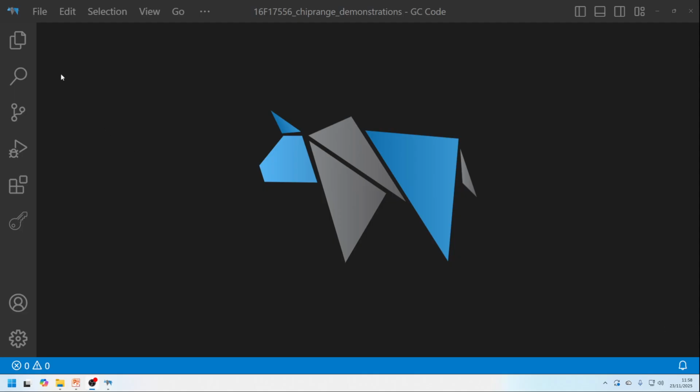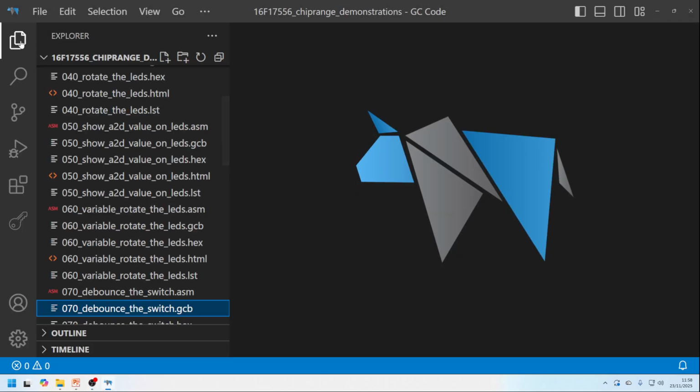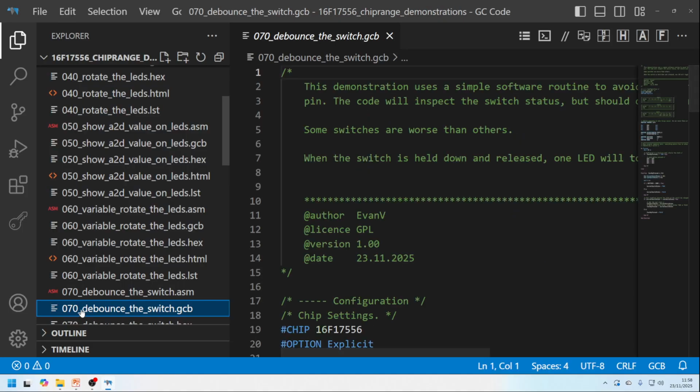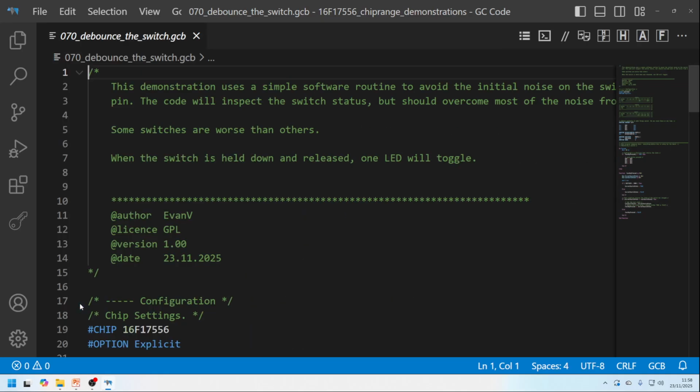Okay, Control B or open the Explorer if it's not already open, and take 070 debounce the switch, because we're actually going to debounce the switch as well. Okay, so click on it, has opened it up. Control B, just to get rid of that.